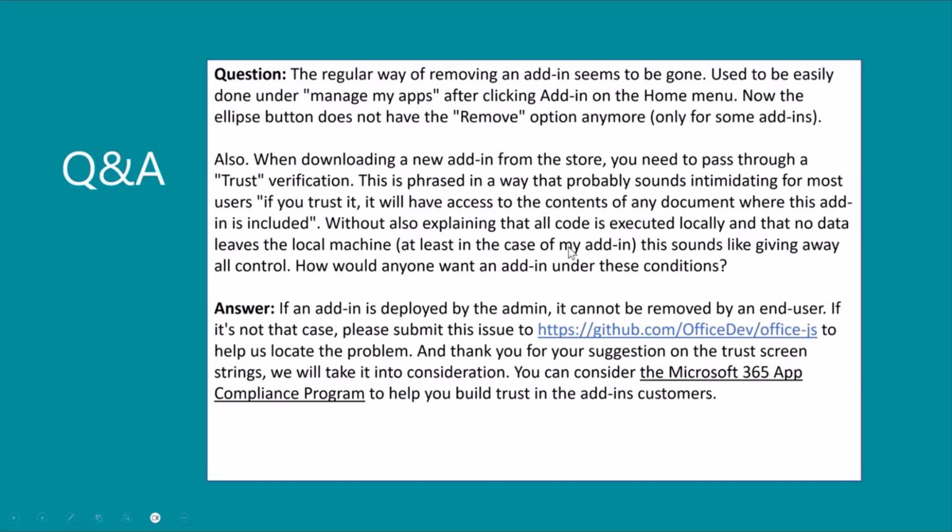The answer to this is that if an add-in is deployed by the admin, it cannot be removed by an end user. That is by design. But if that's not the case, please submit this issue to the GitHub link to help us locate this problem.